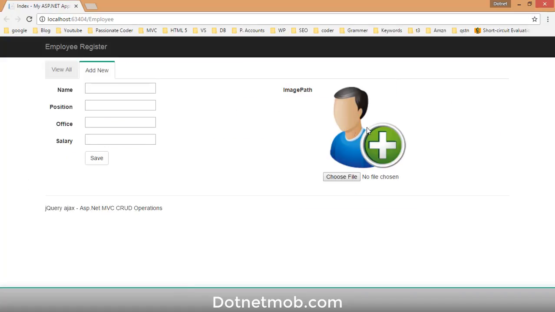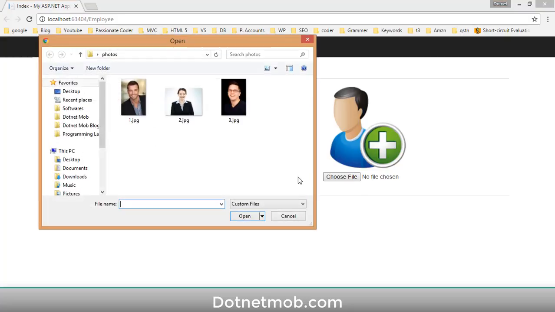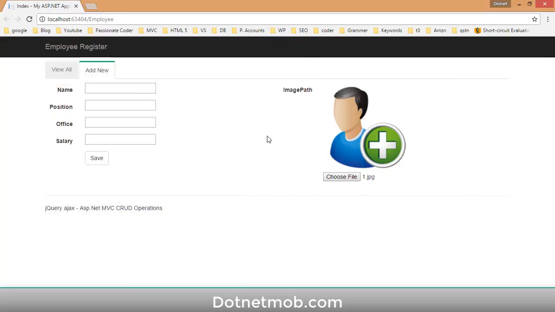So here we have the img control and then we have the file uploader. Next we are going to select an image for upload. So click on this choose file button and I will select this one. When we select an image for upload, we need to show the selected image preview inside this img control. For that we will be adding an onChange event inside this file uploader.